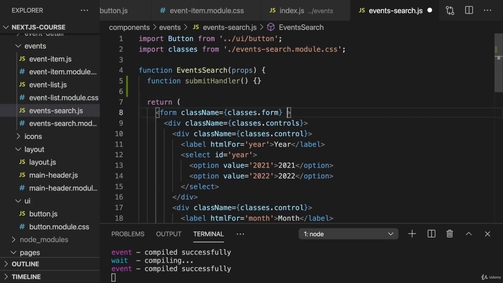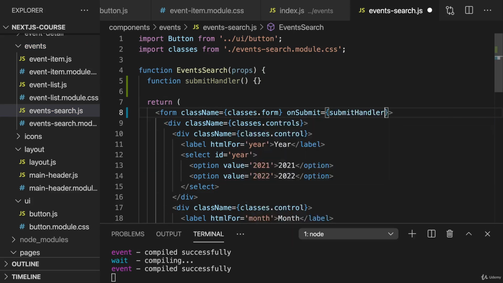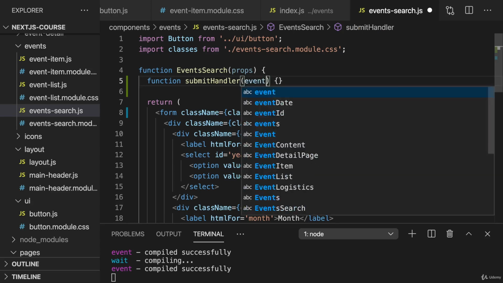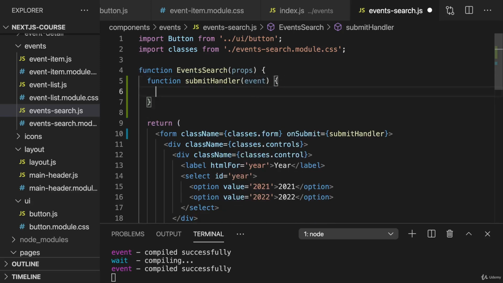So on the form element, we can add the onSubmit prop and point at submitHandler like this. Don't execute it, just point at it, so that submitHandler is executed by React when the form is submitted. Now, as you know, for example from my React course, we automatically get an event object here, because we're listening to a default DOM event.